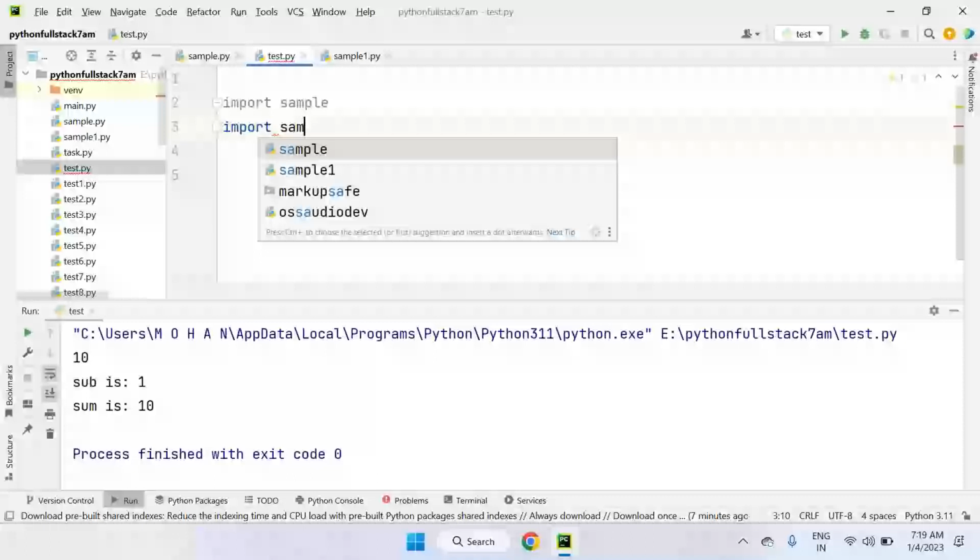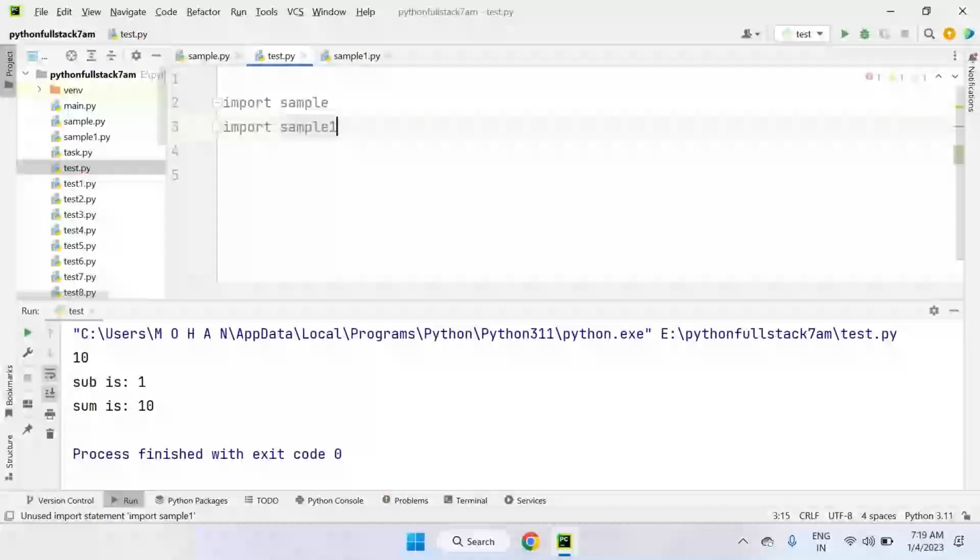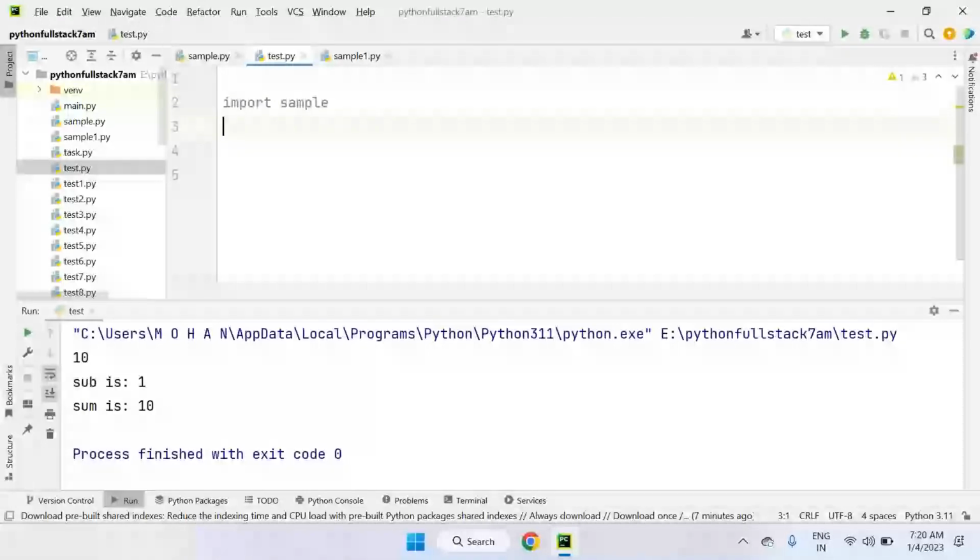Import sample 1. If I try to import like this, it will work fine. Even this is also correct. Now you can see this is also correct. Sample comma sample 1, it's possible. Either you can import multiple modules like import sample comma sample 1, or else we can go for import sample as well as import sample 1. It's also possible.